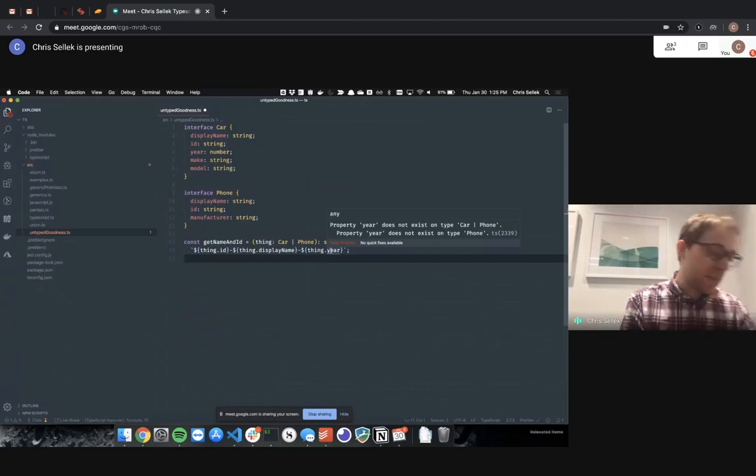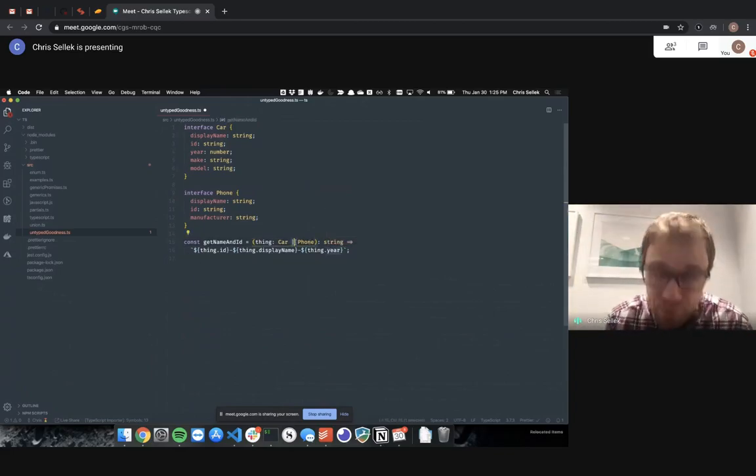This can be a little bit confusing because the union operator is the pipe, which everywhere else means or, right? And so you see it and you immediately think or, but it's not an or operator. It is a union operator. What the union operator does is allow you to access fields that exist on both a car and a phone. They both have ID, they both have display names, so those two things are happy, but only one of them has year, and so you can't access year in this function.